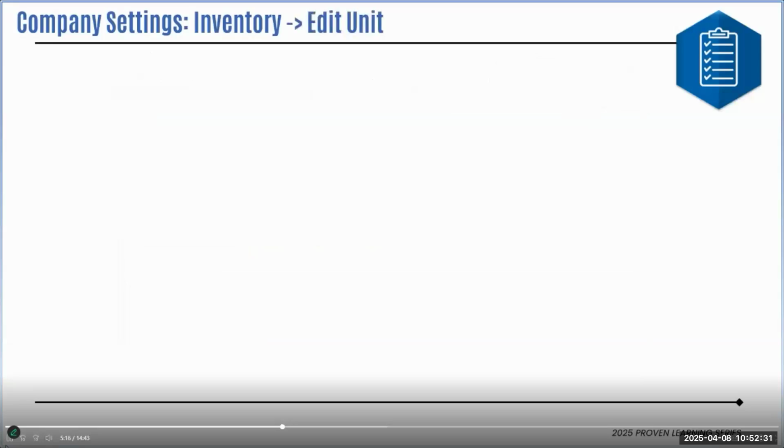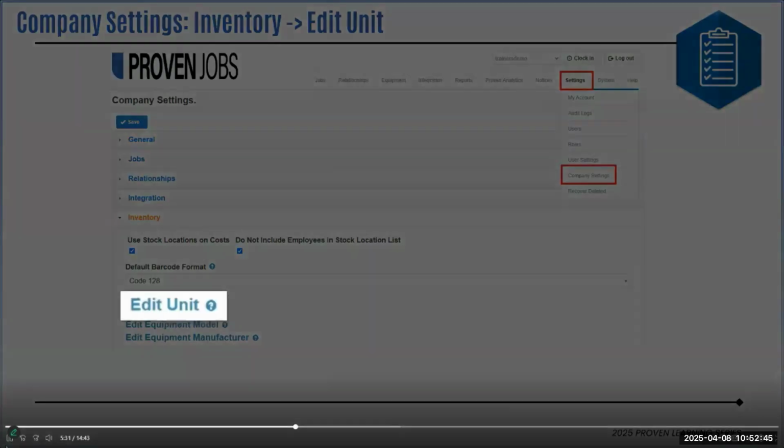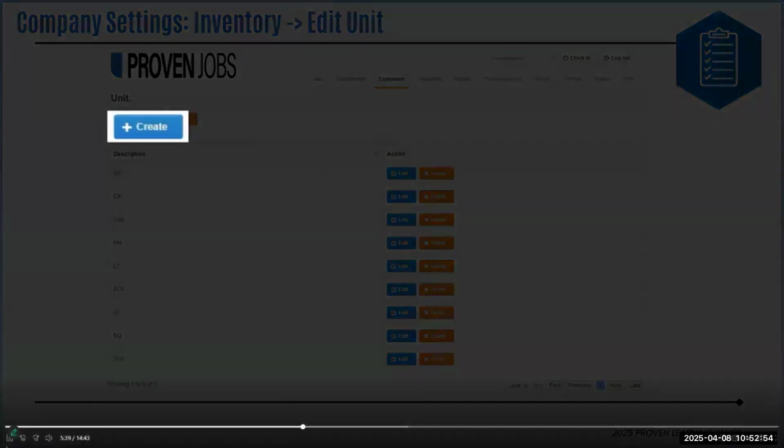Finally, within the company settings, we will need to set up the applicable units of measure. Units of measure are necessary when creating new material items in the products list. Once the Edit unit is selected, you will see a list of any existing units. To create a new unit of measure, simply click on the Create button located in the top left.